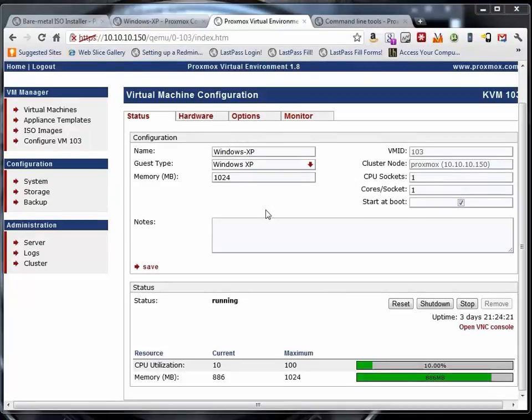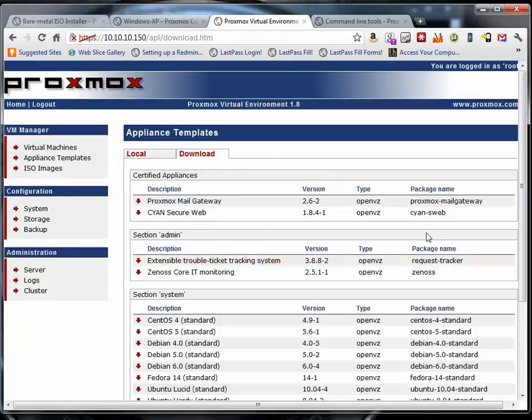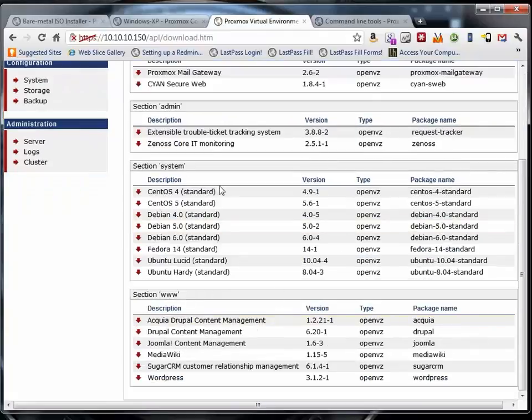Alright. The next cool thing about this is appliance templates. OpenVZ templates. Essentially, I have my Debian 6.0 standard on there already. But you can download templates. Let's say you want a virtual machine with CentOS 5. You just download it, and then you can essentially boot up a virtual machine, and there it is, CentOS. It's already up and running.